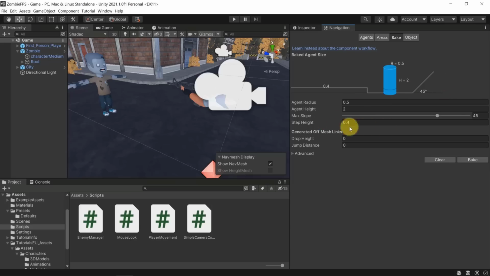Then you can define the step height, so how high are the steps that the enemy, or the agent, can make. Let's say 0.4 meters in this case is how high an enemy can still walk. For example, here you can see that our pedestrian walk has a certain height. If the step height was 0, for example, then our enemy could not walk onto this pedestrian height. So that's something you need to take into consideration when it comes to the step height.